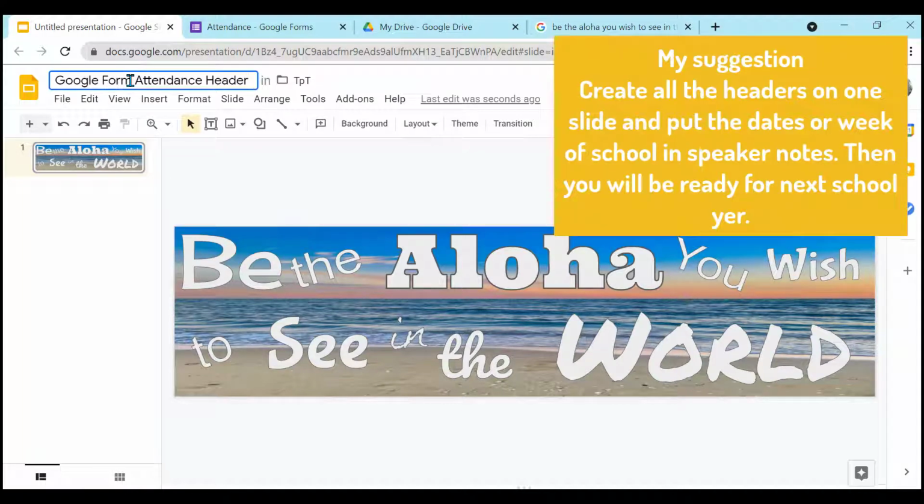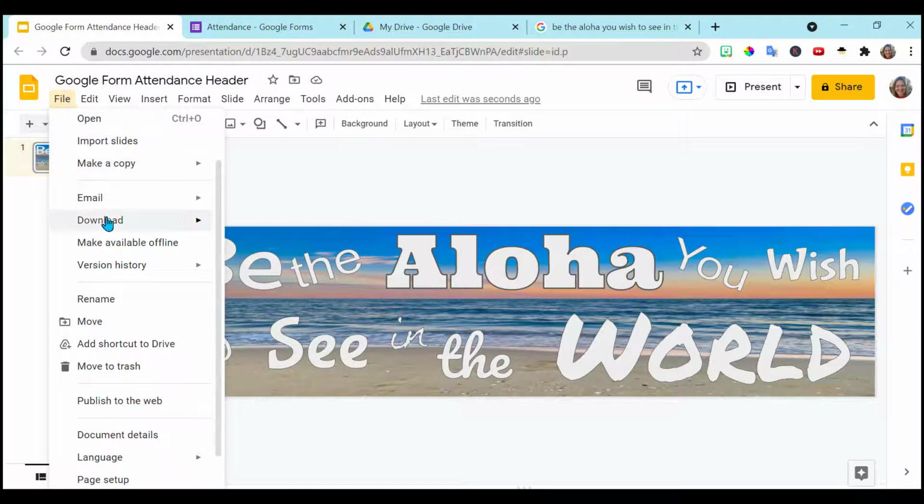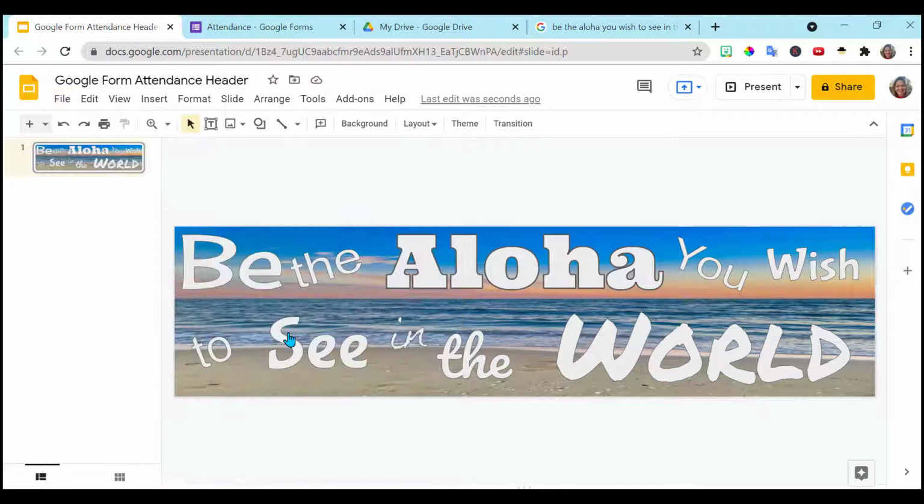So once you have the design the way you want, whether this is your agenda or if it's your starter for the day, what you want them to do next, or some kind of reminder, you want to go here, File, Download, and you want to download it as a PNG.